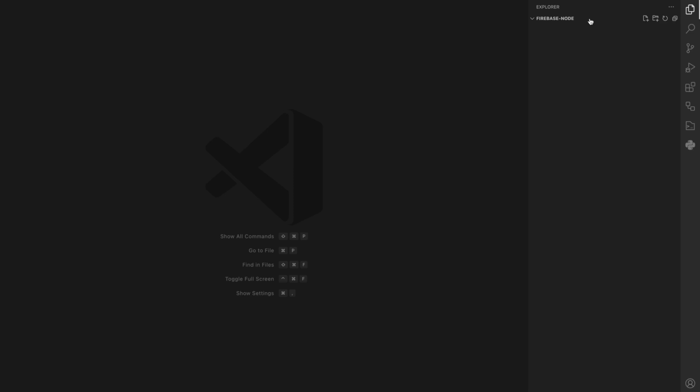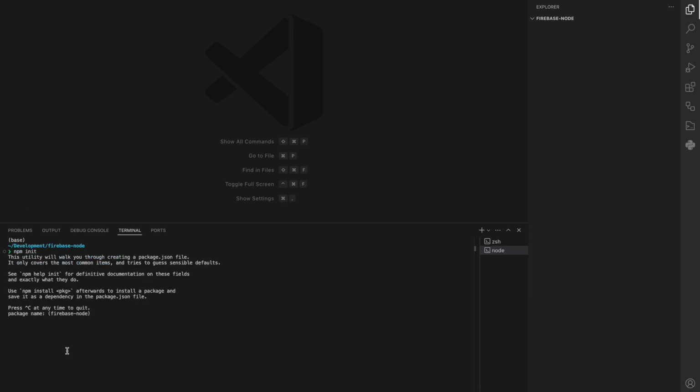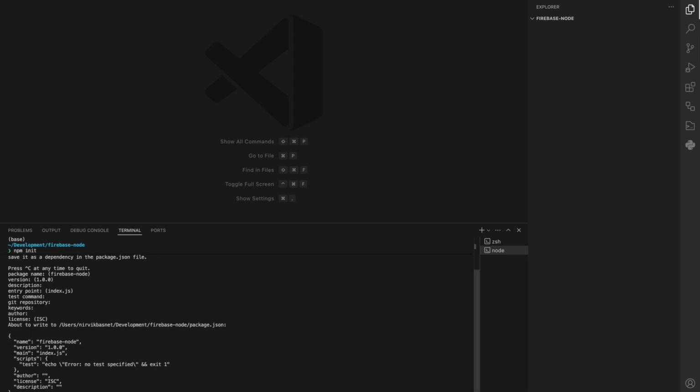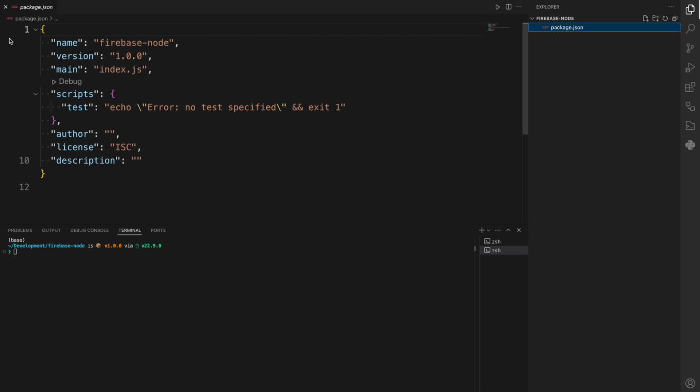So let's get started. I'm in VS Code and I've created this folder called Firebase Node, and here I'm going to run npm init. This will create package.json for us. For the package name, I'll just select firebase-node version 1. Description, I'll keep everything default and just say yes. Once we are done with that, we will be left with this package.json file.